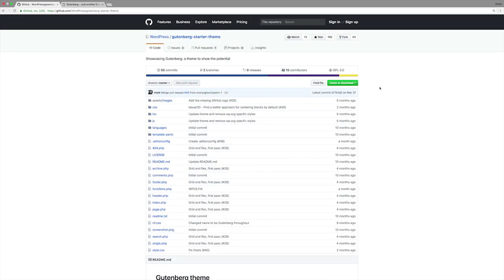But there you have it, the Gutenberg starter theme. Go ahead and download it now, install it, play around with it with some different type of content, and then we'll get into some of the code next.